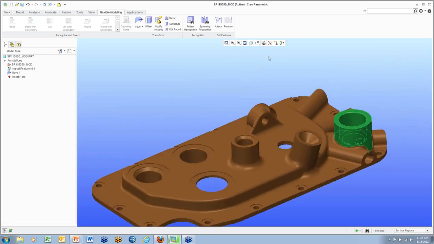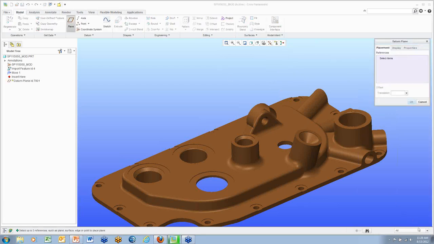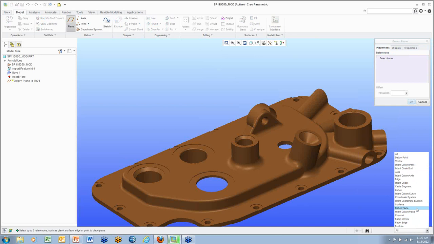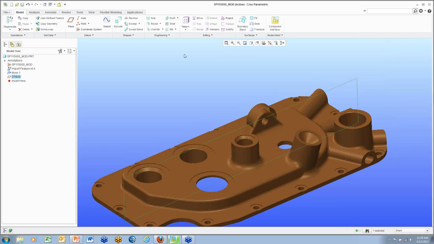But as we brought this part in here as a step file, we are not going to have any planes visible even if I turn the plane display on, because they just don't exist yet. So simple enough. We'll go to model, and we are going to go ahead and create a plane. I'm going to use my surface filter here just to make things a little bit easier, and we'll do a plane through that axis, normal to that plane, and we're all set.